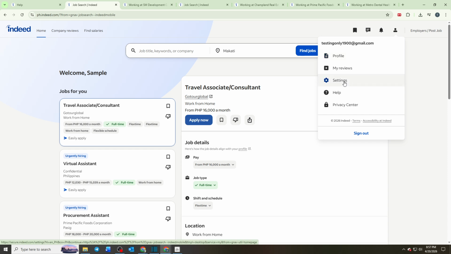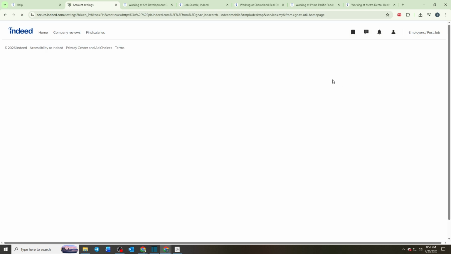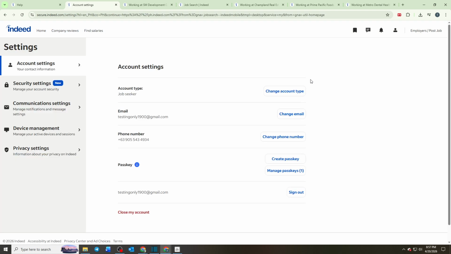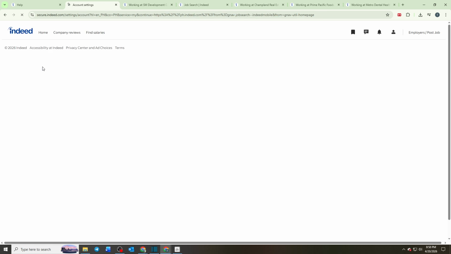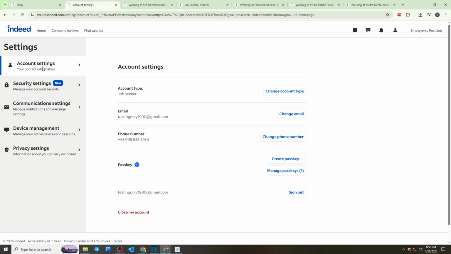Inside the Settings area, you will find different sections that allow you to manage your account preferences. Here, navigate to the Account Settings section. This is where all major account-related controls are stored, including privacy and closure options.